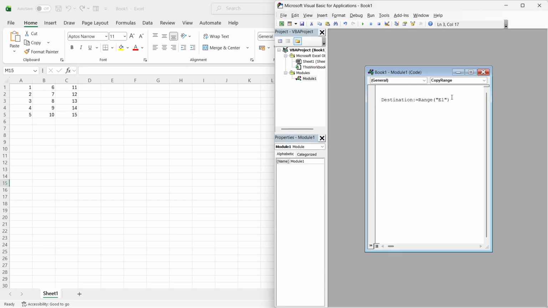Then modify the destination cell. Replace E1 with the cell where you want the copied range to be pasted. Keep in mind that this starting cell acts as the top left corner of the pasted data, so make sure there's enough empty space for the full range to fit.